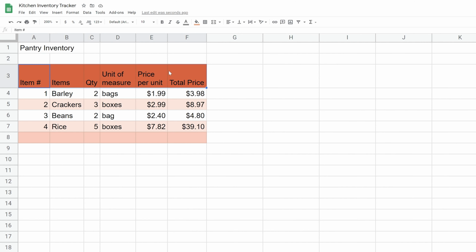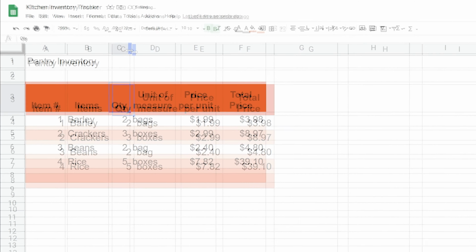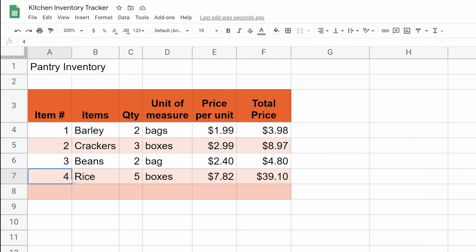I'd also like my headers to be more apparent that they're headers, so I'm going to make them bold. And I'm going to align them in the center. And then we just have to fix one thing here. So quantity got too big and it wraps. So let's just double click on that again. All right, one more thing to style the table. I promise, just one more thing.